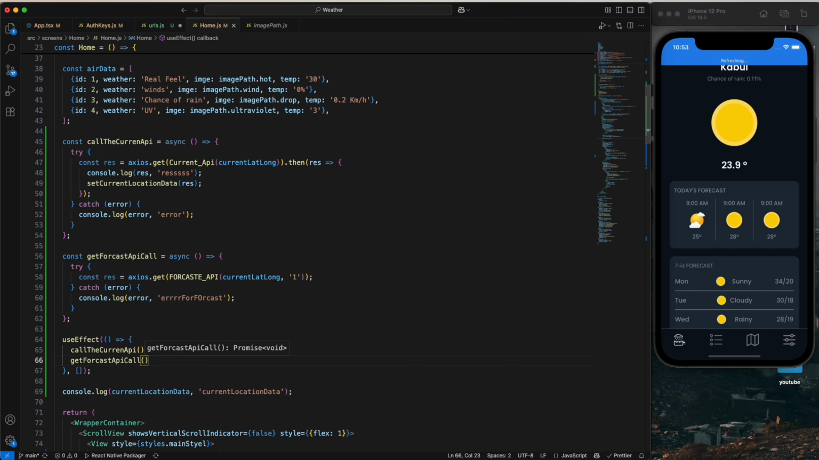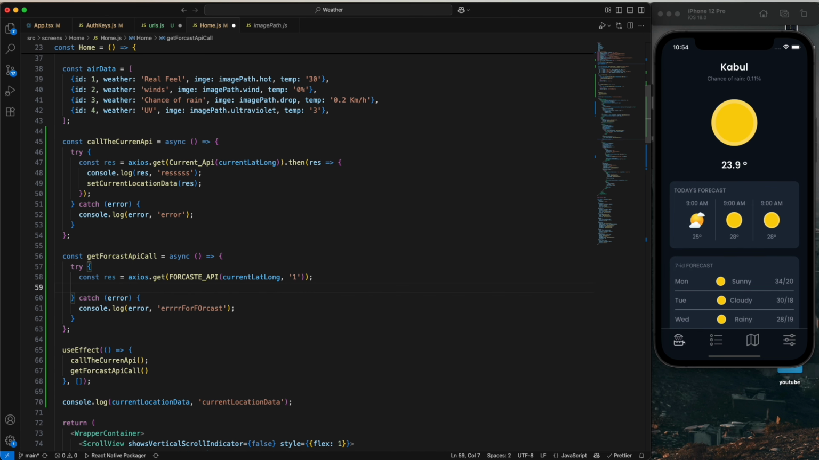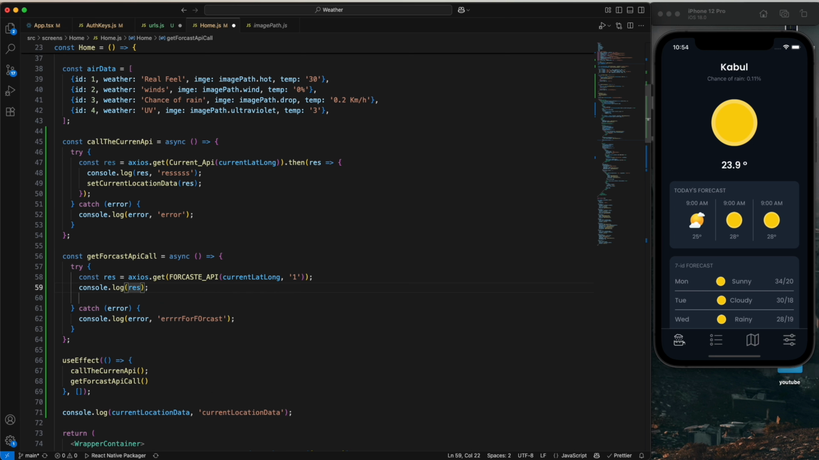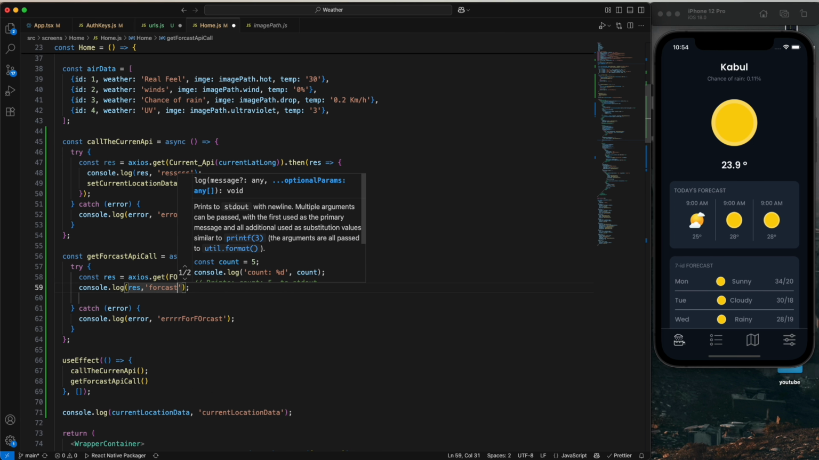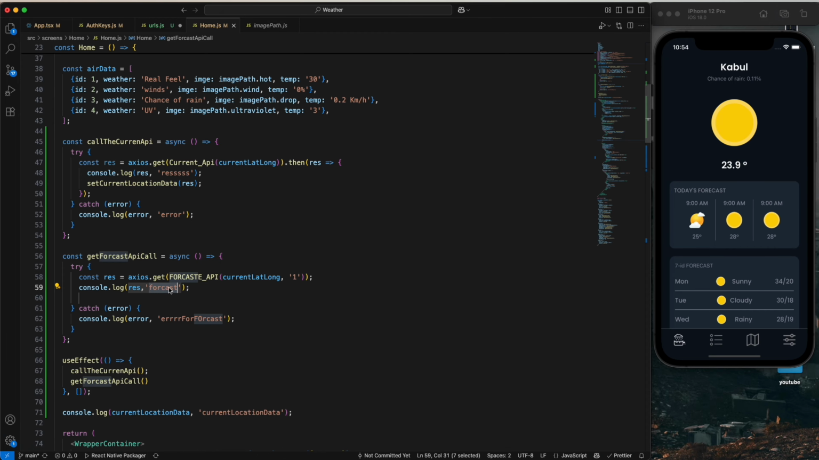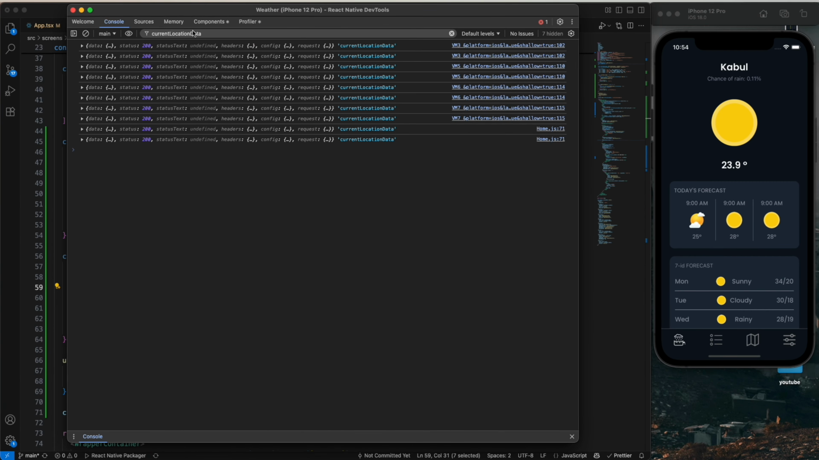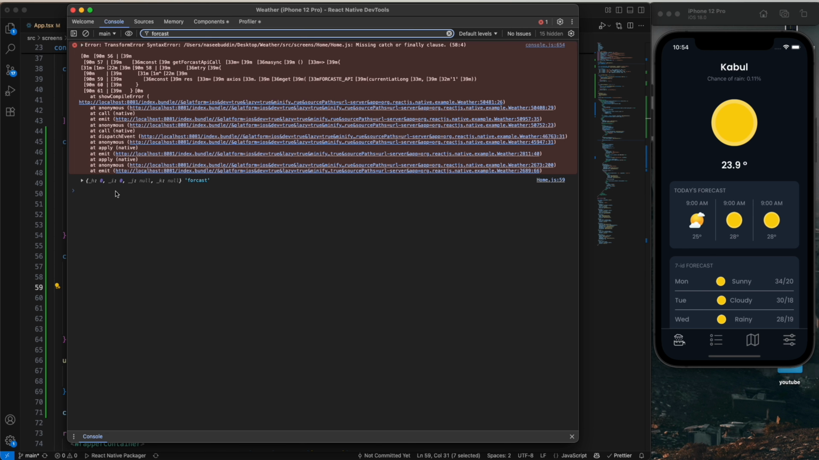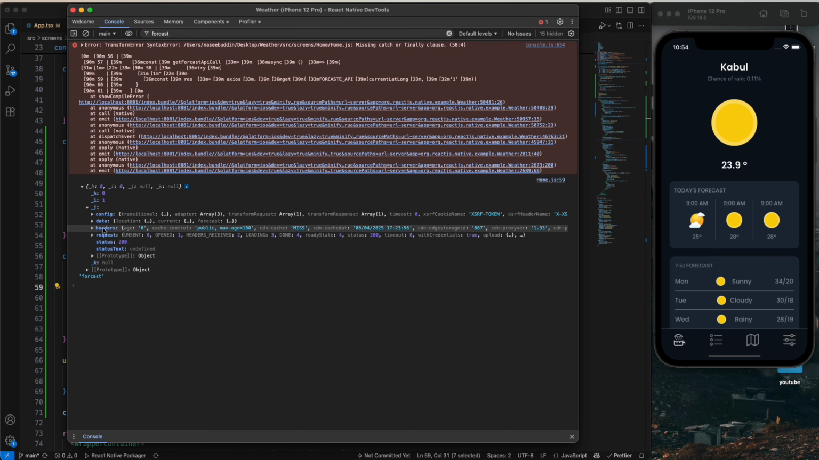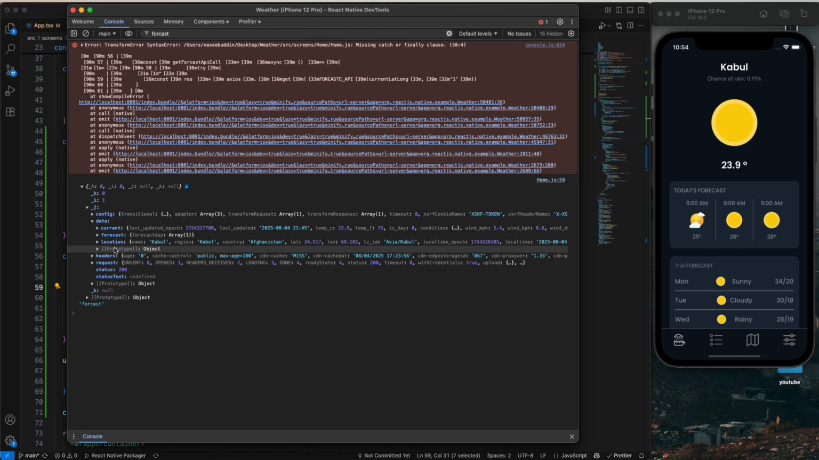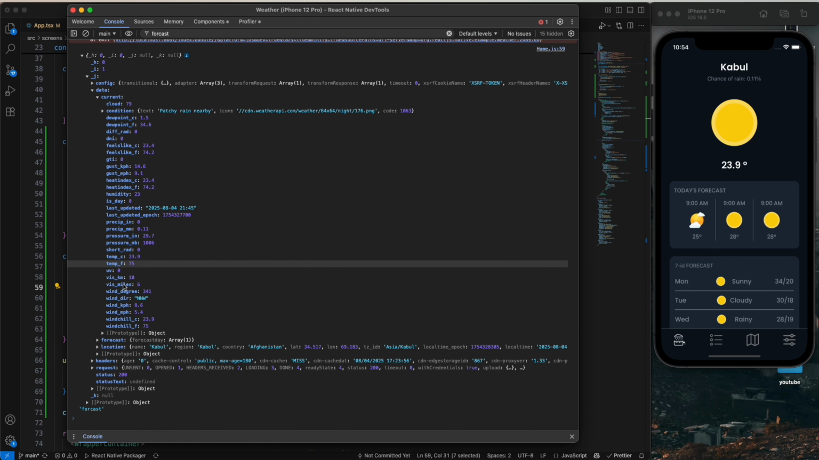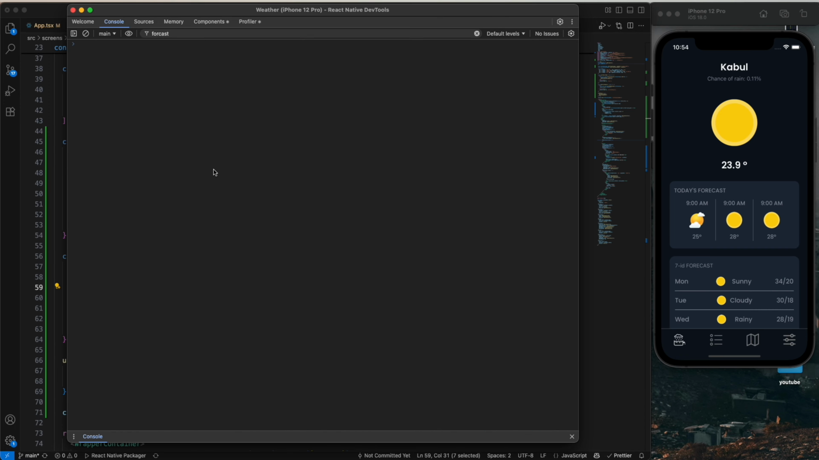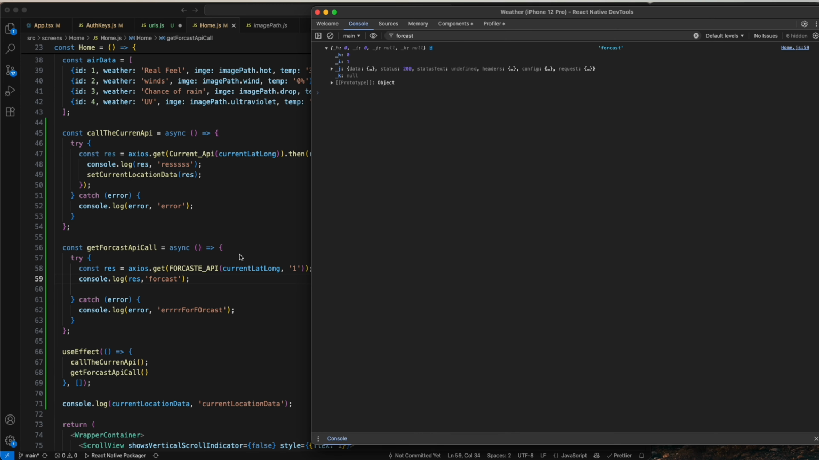Just save it, and we need to call this API again. Just copy this API and come here, and we need the response also. Let me log the response for forecast, and just copy the forecast and come here. So this is our data. You can see inside the data we have a current, so this is our forecast data. Let me remove this again and reload it.